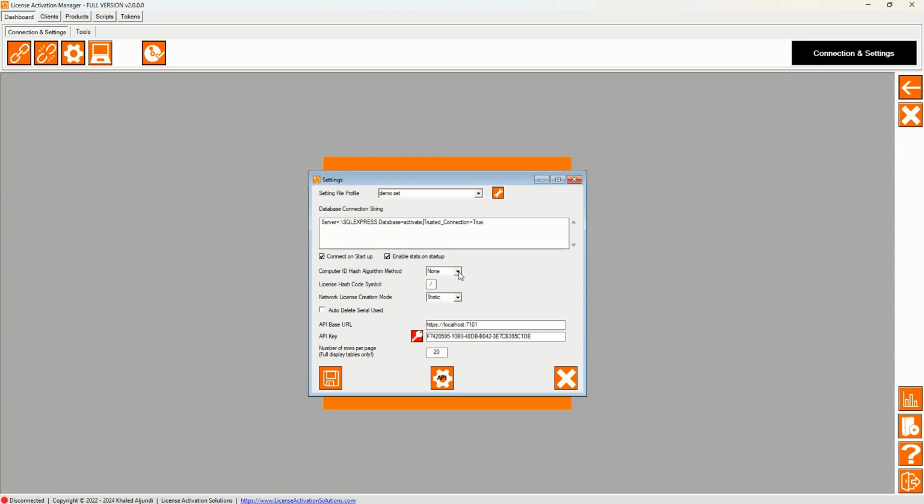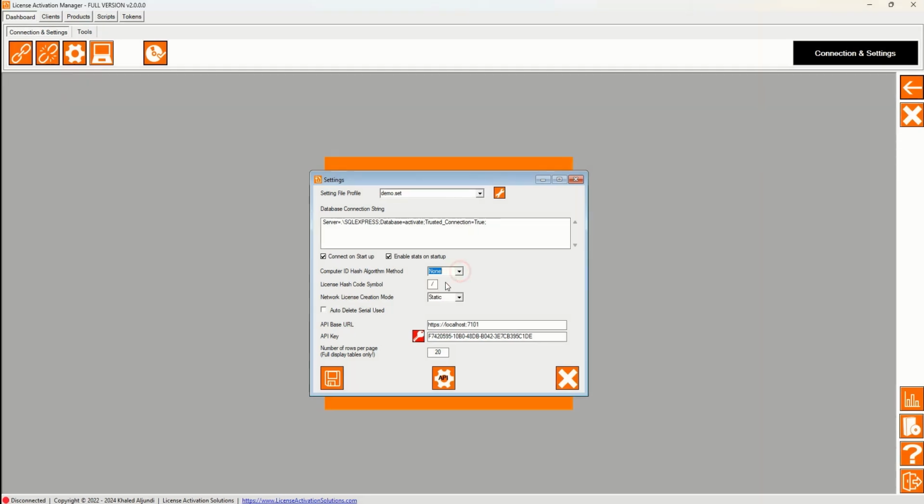Computer ID hash algorithm method: select the desired hash algorithm for generating computer IDs from the drop-down menu. The available options are none, SHA-256, SHA-512. The choice affects how the computer hardware identification number is generated as well as the length of the identification string.